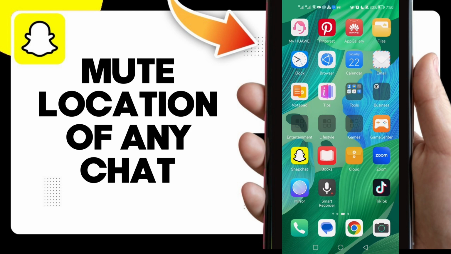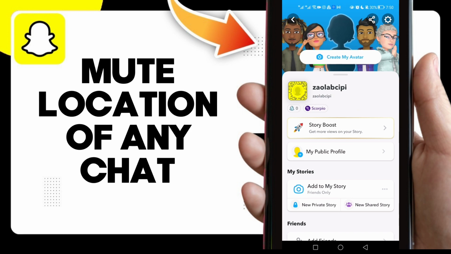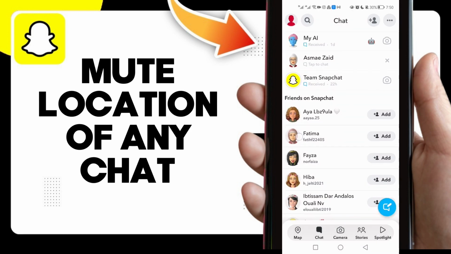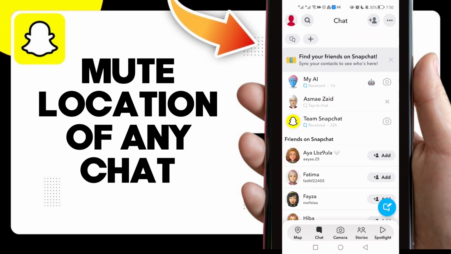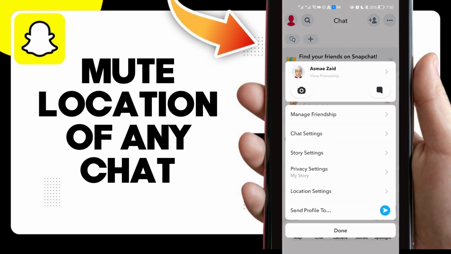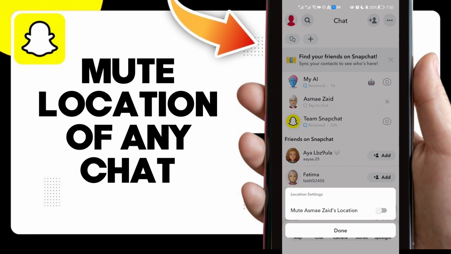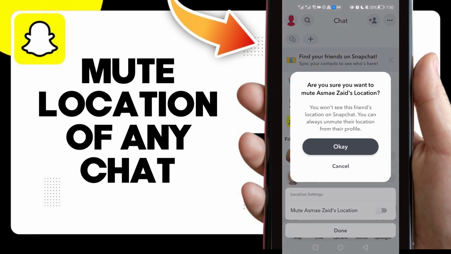In today's video I'm gonna show you how to mute location from anyone on your accounts on Snapchat, easy and quick. First choose any shot and hold on it like this, and here you will find location settings. Click on it and here just click like this and click OK, and it will be turned on. That's how to turn on mute location, easy and quick.